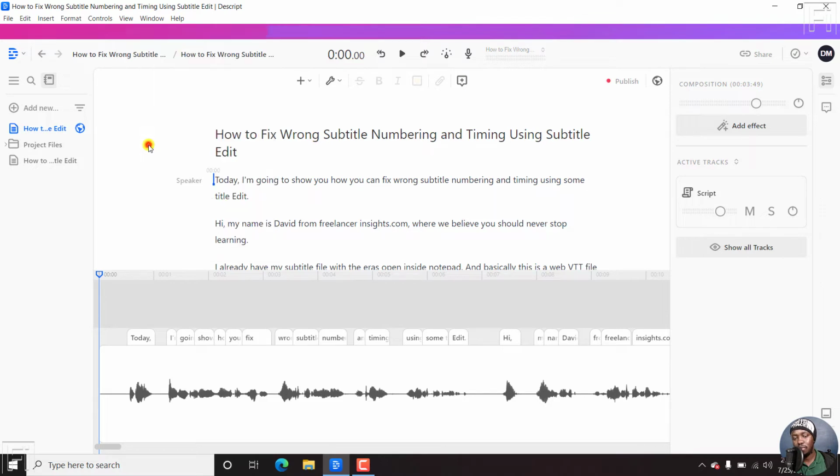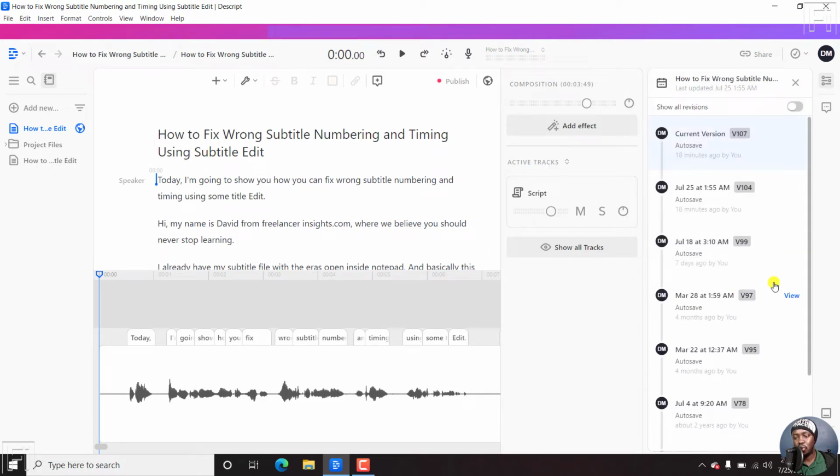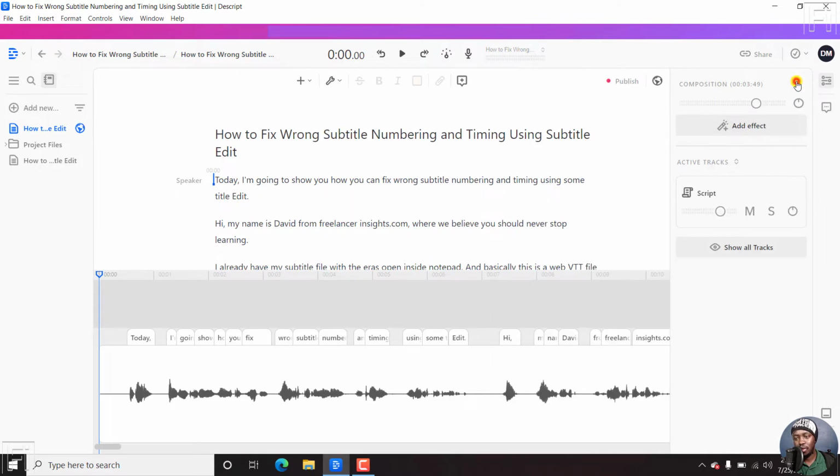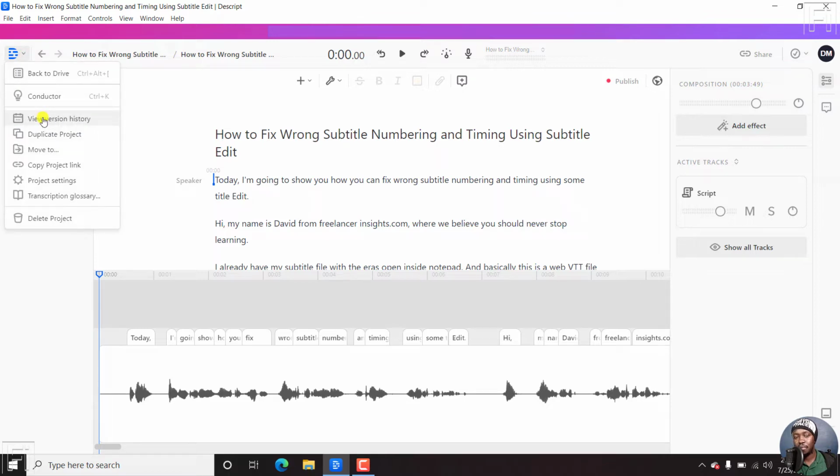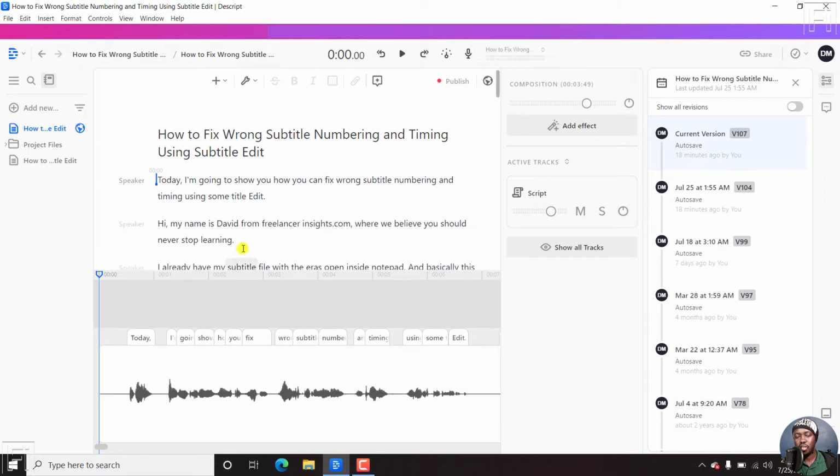That's one way, and you'll see the version history on the right side. Now we can just close this out so that I can show you the second way. The second way to show the version history is from this particular drop down here, where you see the Descript logo, and if you click on that particular drop down, you can see view version history. If you click on that, the version history of this particular transcript is actually going to be auto-populated on the right. Now, this is the current version 107.